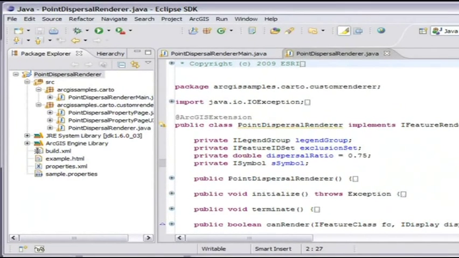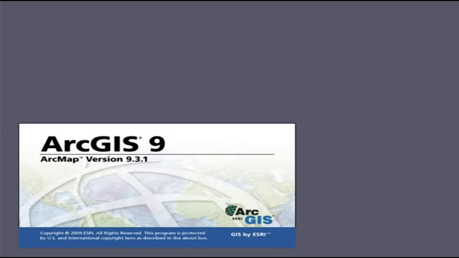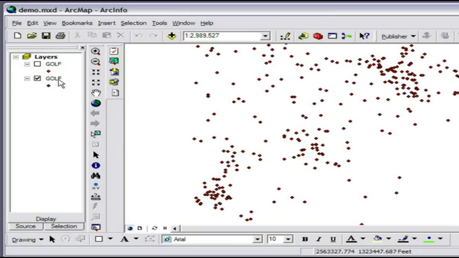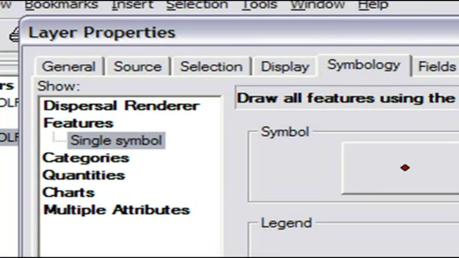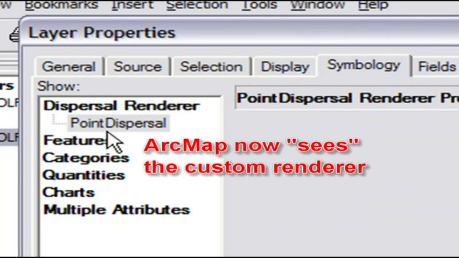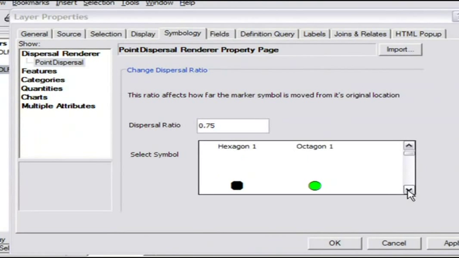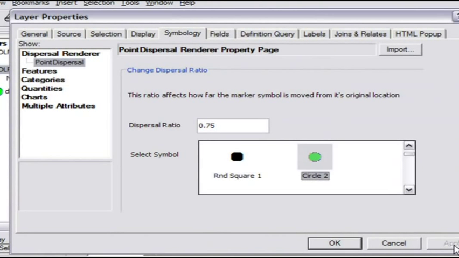Okay, now I'm going to close my ArcMap, and I'm going to relaunch my ArcMap. When ArcMap relaunches, it probes the particular drop-in folder and it will recognize the extension automatically. So let me launch ArcMap. Okay, let's go and apply the new custom renderer that we created.